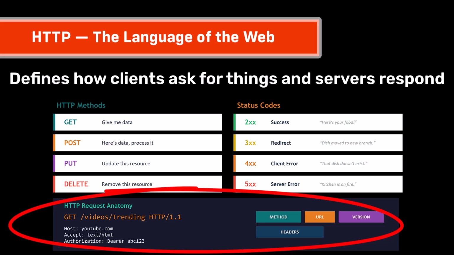The headers carry metadata. Who you are, what format you accept, authentication tokens and cookies. And the body, which is optional, carries data you are sending. Like when you submit a login form, you send the data, right? That data will go as a body.